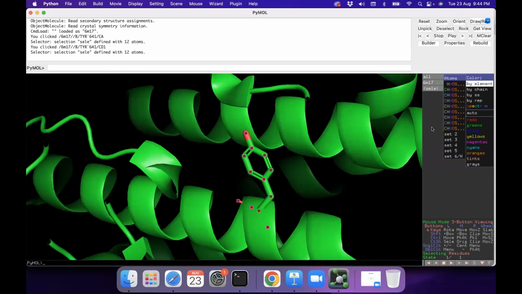You can change the color to different colors of your liking, or to highlight it basically. Now I have selected this. Now I want to mutate it, but before that I need to know which residue it is. This is tyrosine. You can see here, when I've selected, this console is also getting updated, and it's telling me that this is a B chain tyrosine at 641 position.